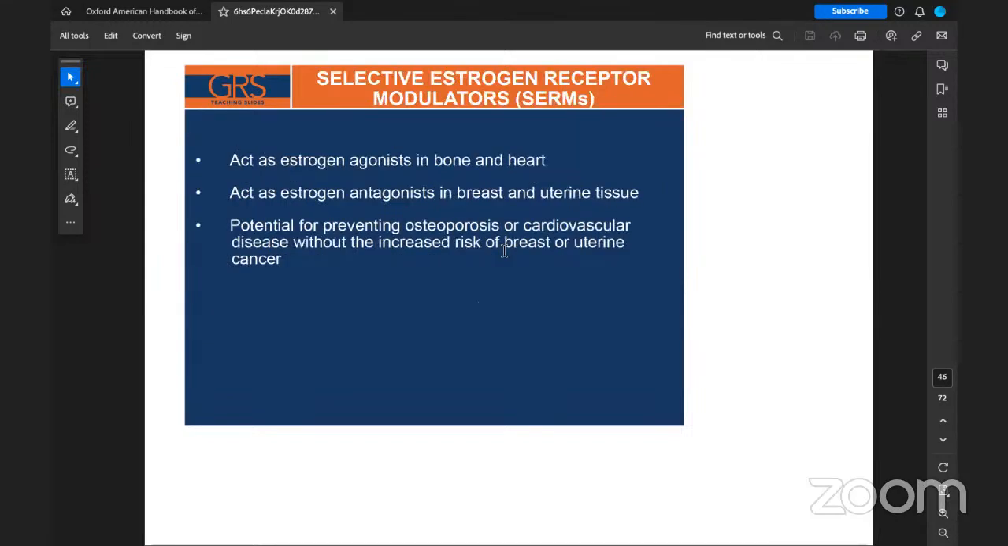Further research is needed. Now, there are selective estrogen receptor modulators, SERMs, like tamoxifen and raloxifene. There's a difference between the mechanism of action for tamoxifen and for raloxifene. Usually we use raloxifene because it acts as an estrogen agonist in the bone and in the heart, and acts as an estrogen antagonist in the breast and the uterine tissue. But tamoxifen acts as an agonist in the uterus, and that's why it can cause endometrial cancer.